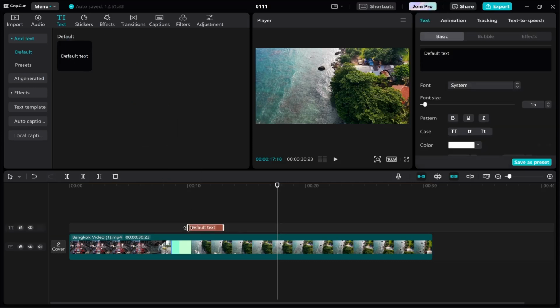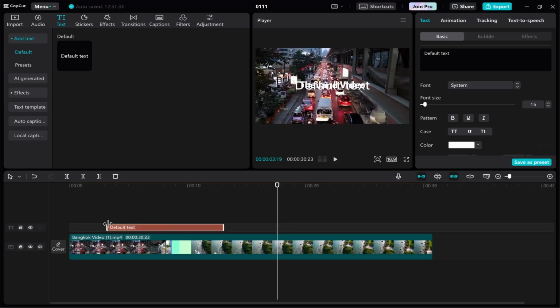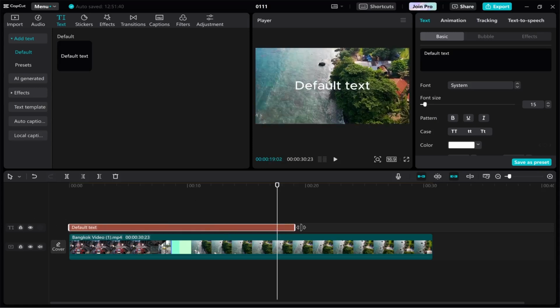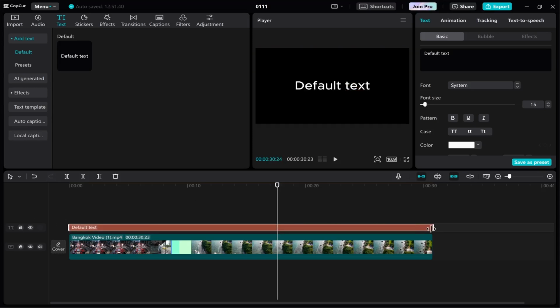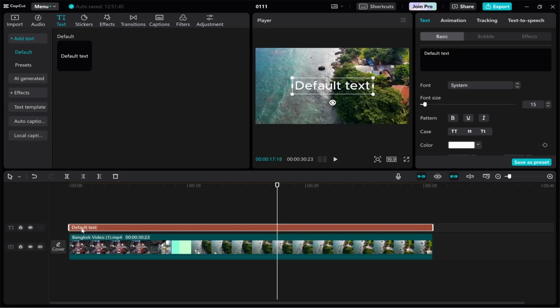Now, once you drag it on, you can notice the text only will appear for a couple of seconds. What I would do straight off the bat is make sure you stretch this to your whole clip, to the start and end. So your watermark will display for the whole duration of your clip.